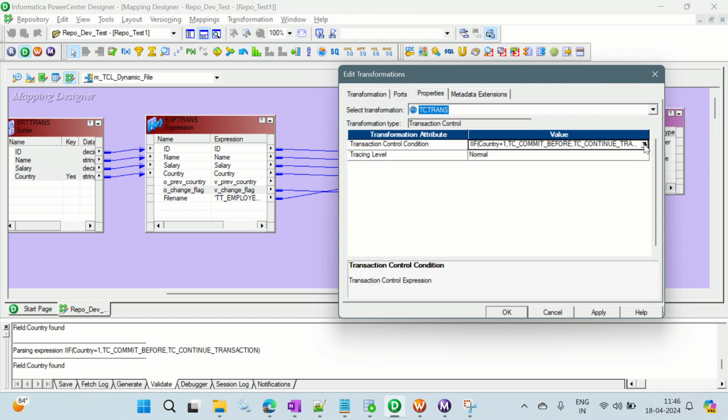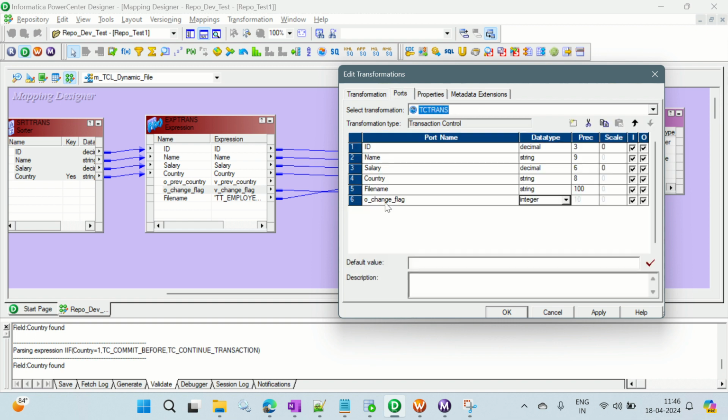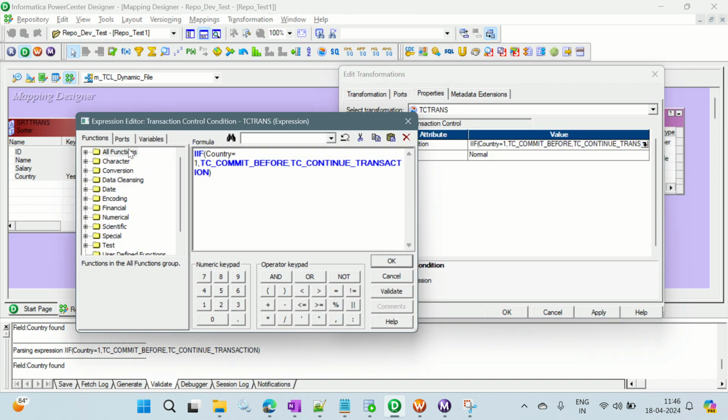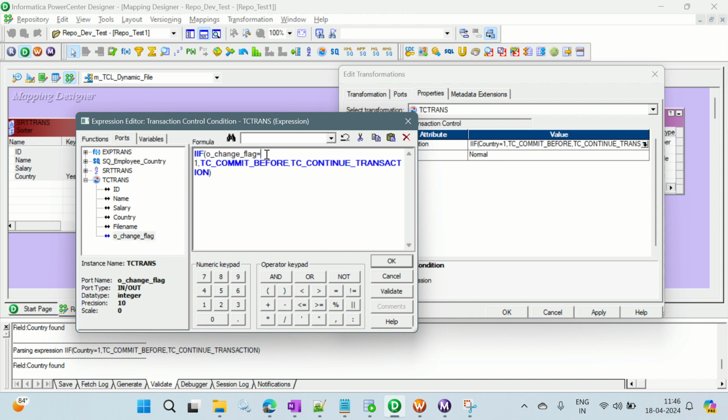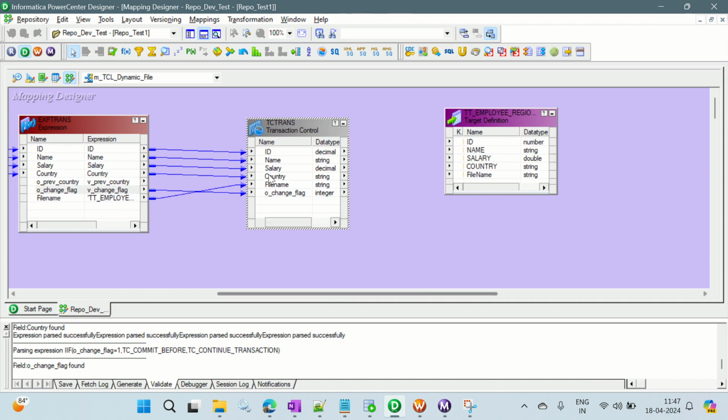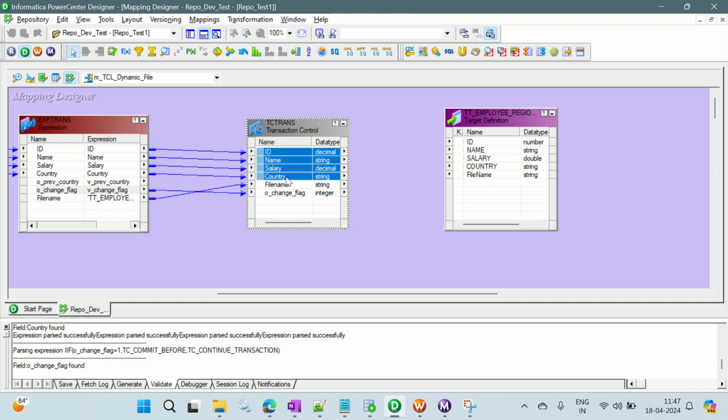Now we change the file. So here if change file equal to 1, then TC commit before. Else continue transaction. So it is successful now. Let's apply. Now what we have to pass here? We have to pass ID, name, salary, country, file.